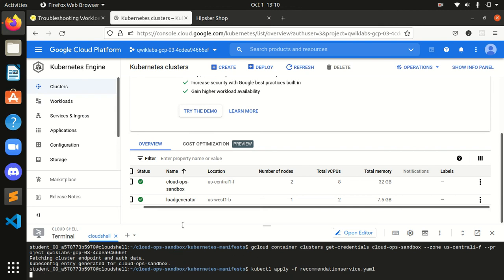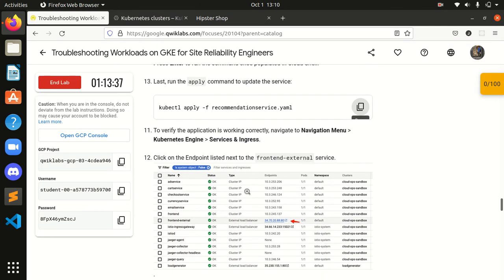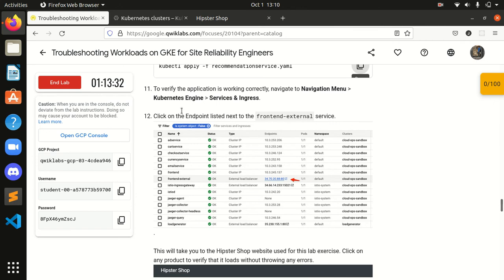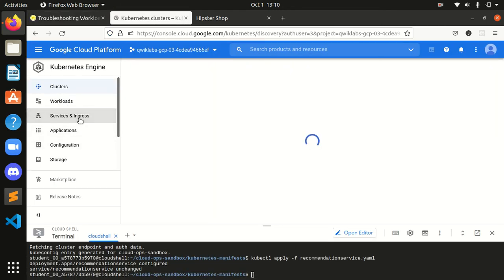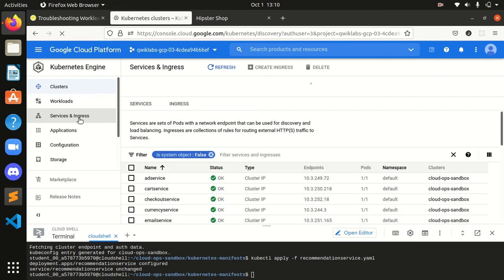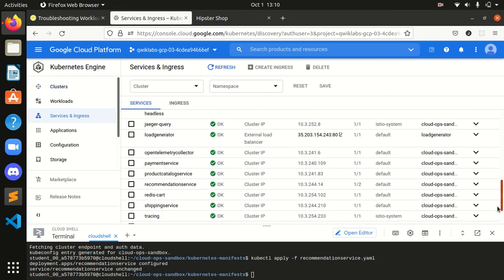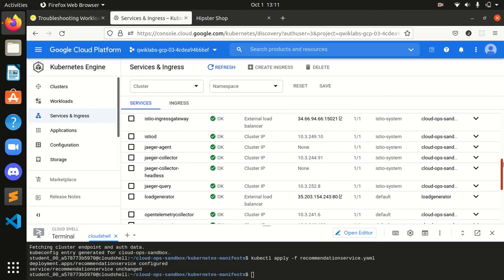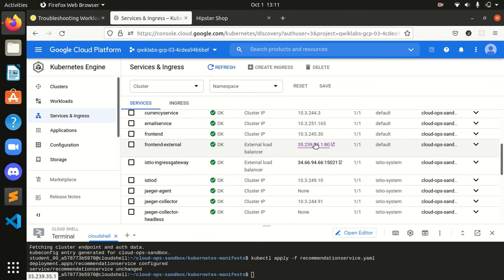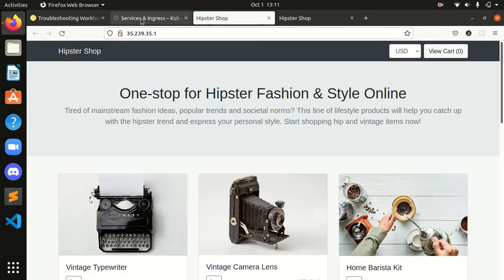I will run this command simply guys, and it will update the services over here. And after that, to verify the application is working correctly, navigate to the navigation menu, Kubernetes Engine, and Services and Ingress. Okay, Services and Ingress, guys, from here. Click on the endpoint listed next to the frontend external. Frontend external, this is the endpoint. I will click on it.